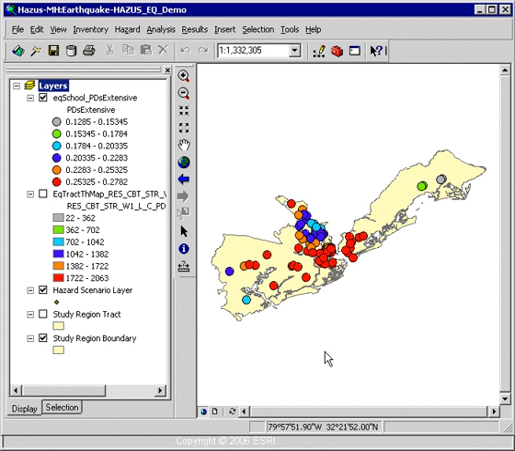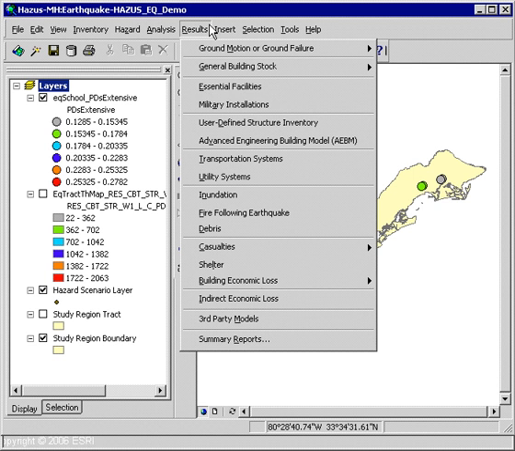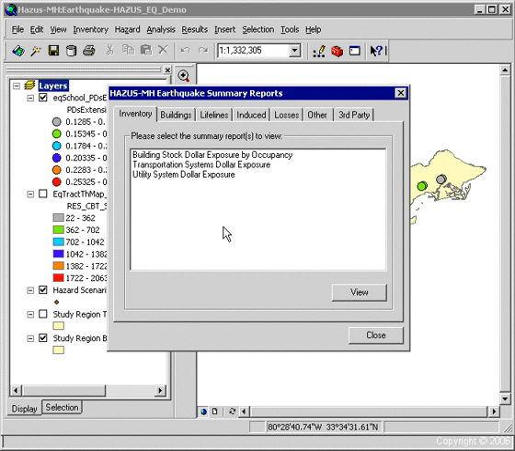And let's take a look at some of the reports out of the earthquake model. We'll come to our results menu. And as we saw with the other two models, we can click on Summary Reports and scroll through a whole list of tabs that provide us, again, a wide range of information that summarizes what we expect to see in terms of losses as well as our exposure in the area. We'll click on our Inventory tab. This gives us a description of what is at risk within this area.